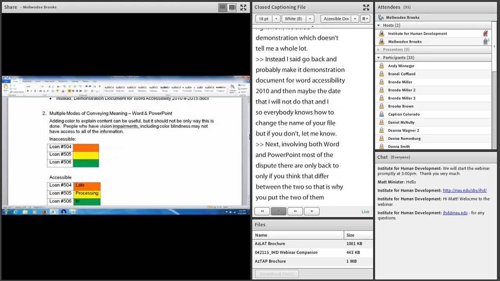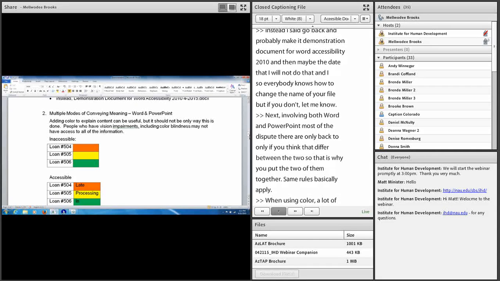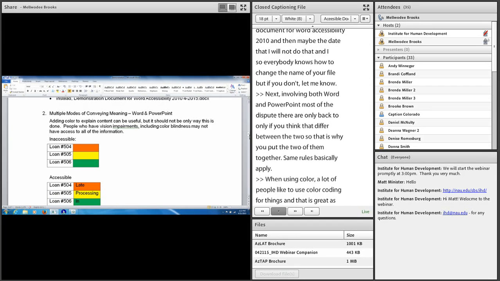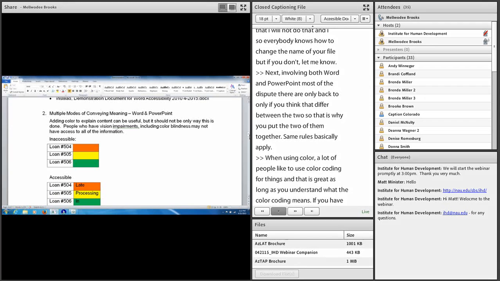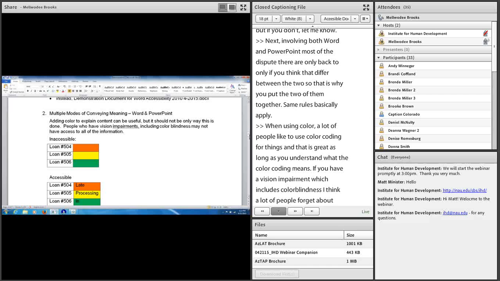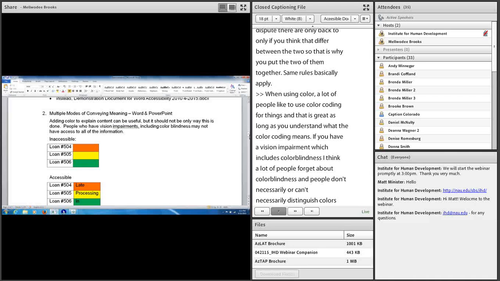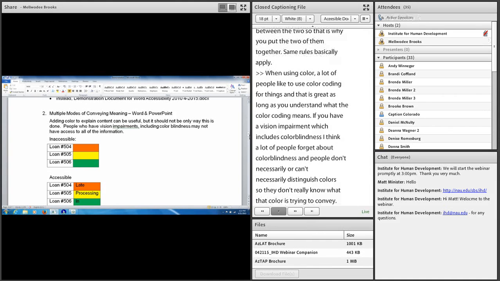So when using color, a lot of people like to use color coding for things, and that's great as long as you understand what that color coding means. If you have a vision impairment, which includes color blindness, and I think a lot of people forget about color blindness, people can't necessarily distinguish the colors, and so they don't really know what that color is trying to convey. So make sure you have multiple ways of explaining color if you're going to do something like that.